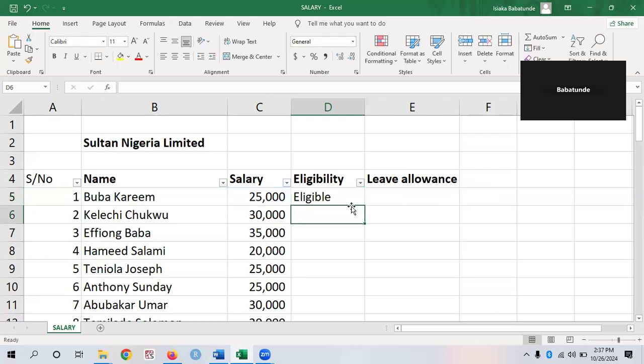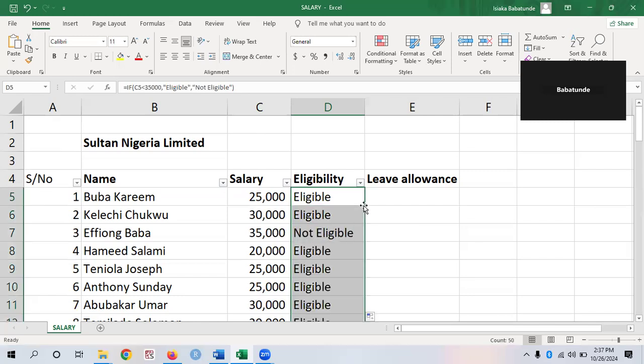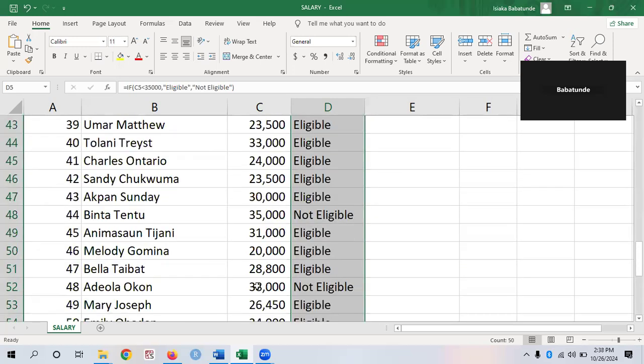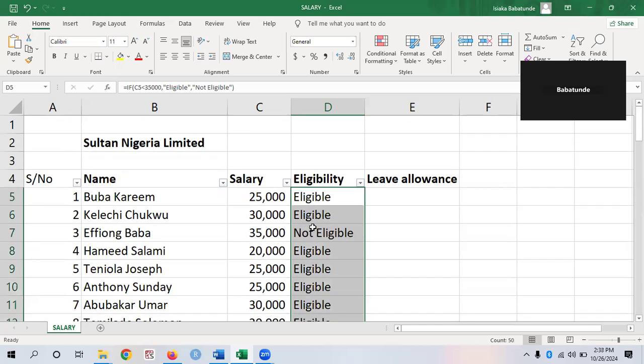You can see the first one is saying eligible, meaning that this person earns below 35,000. To apply this condition to the rest of the rows, bring your cursor to the bottom right corner. Your cursor will change to a plus sign, then double click. You can see now that it affected the rest of the rows. This man earns 38,000, not eligible. This one earns 35,000, not eligible. 30,000, eligible. So with this, we can now determine how many people are eligible for the salary increment and how many are not eligible.